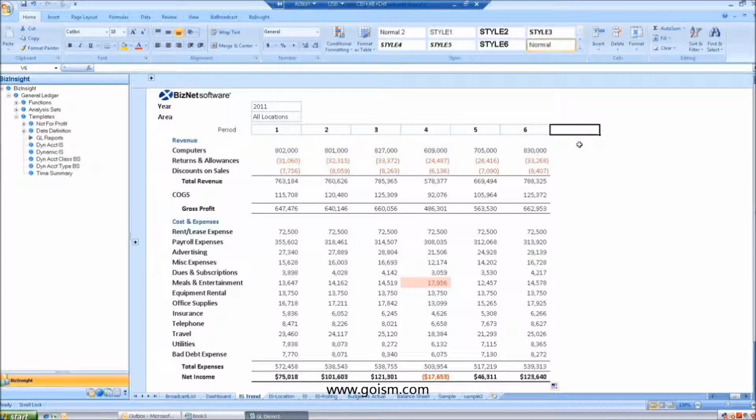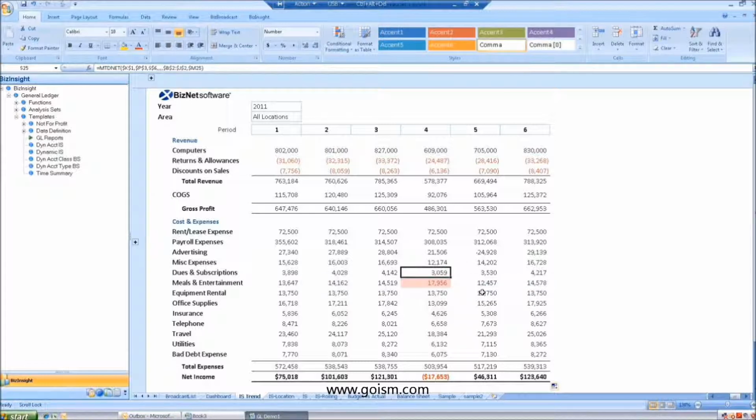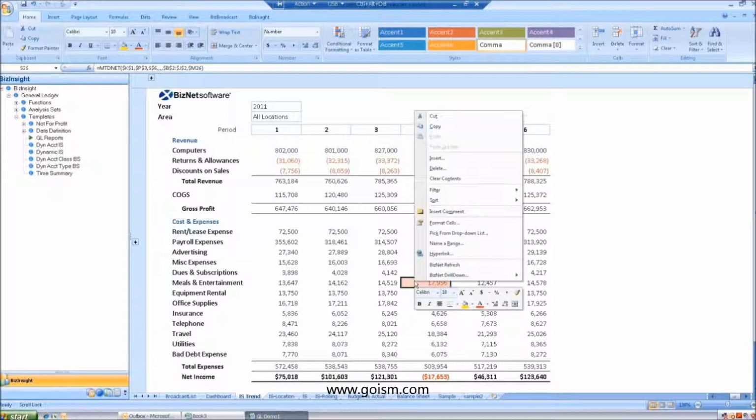The other thing that's very nice is that because we're in Excel 100%, we can use all the functionality that Excel has. So I can set up things like conditional formatting. In this particular instance, I said, you know what, I'd sure like to know any meals and entertainment that exceeds 15,000 and highlight that cell for me. And that's, of course, just an Excel feature, but when we're able to pull real-time data in, it allows us to do that. And if I have a question on it, I can drill down by right-clicking.